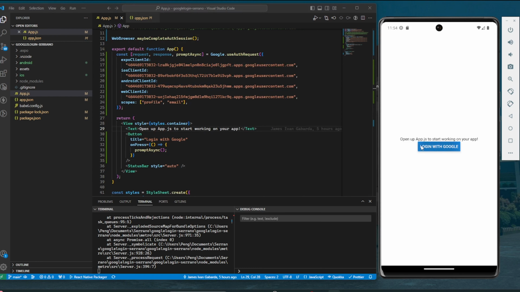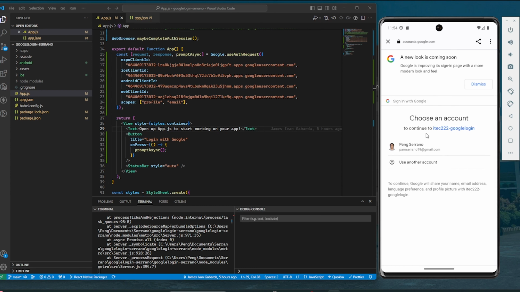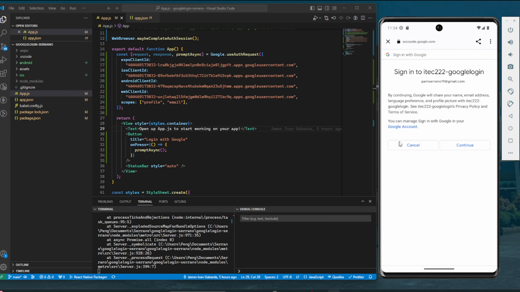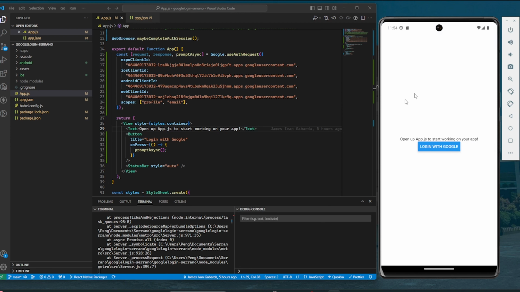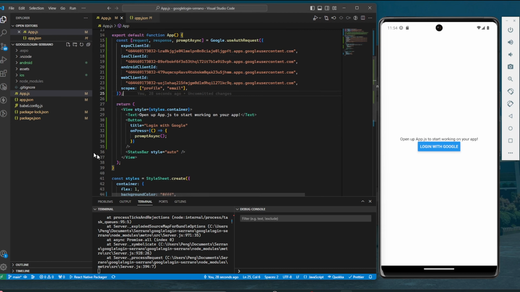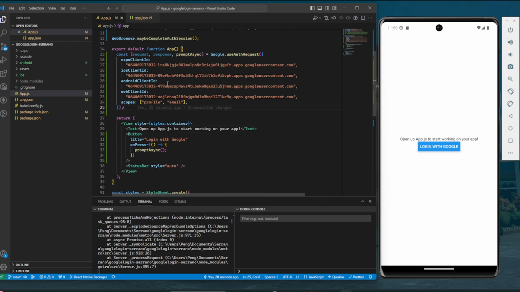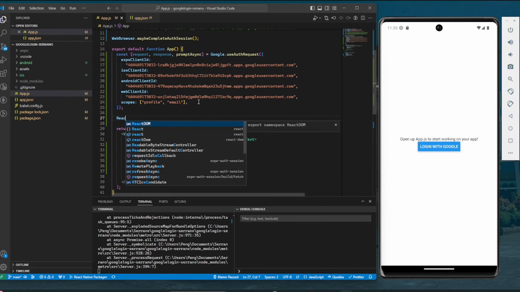Let's try to click the button, and it should redirect to the sign in with Google. Then choose a Google account, click continue, and it should be redirected here. But nothing happened. So for us to know the user information, we have to add an effect.